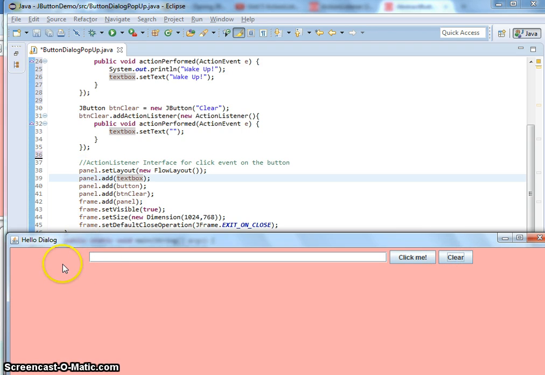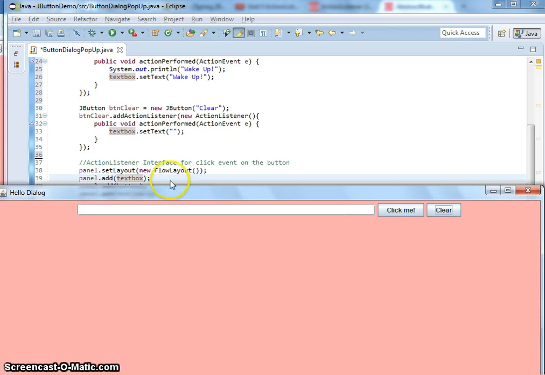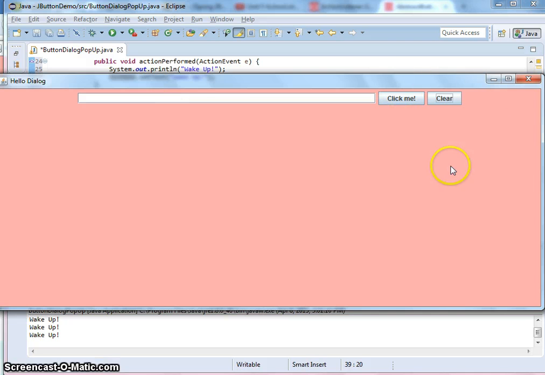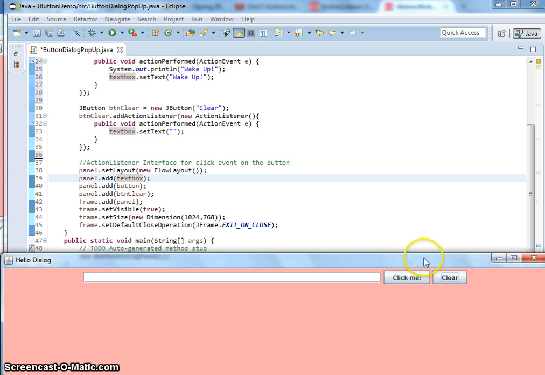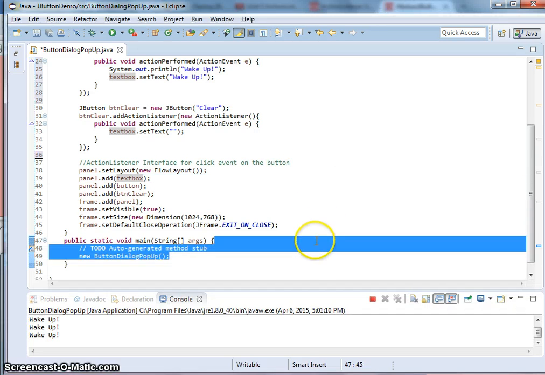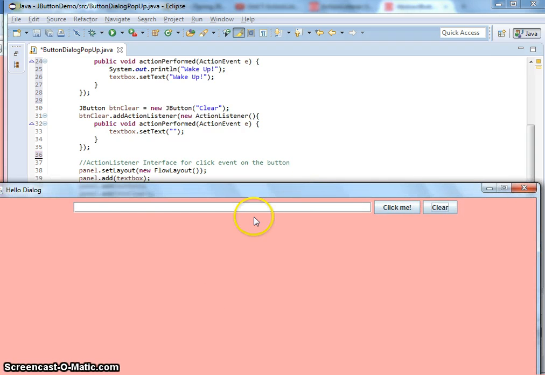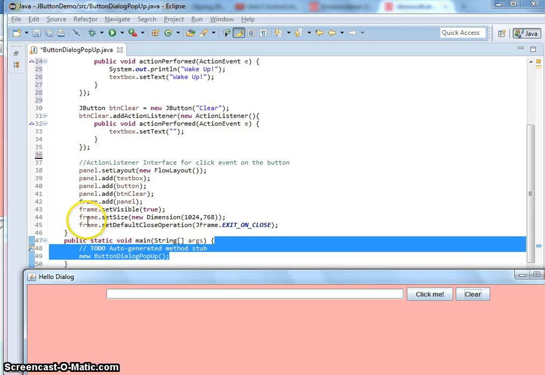Alright, so we see that the panel is the pink area. I add the other components to the panel. And then the panel is added to the frame. That's why the frame just fills in. By default, the frame is using a border layout. Border layout set to center. That's why it just fills into the center. Then you set it visible, so this frame is showing up.